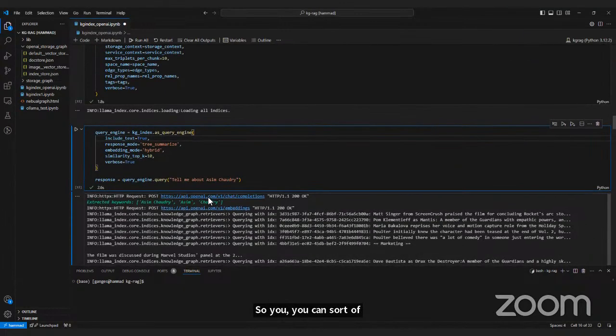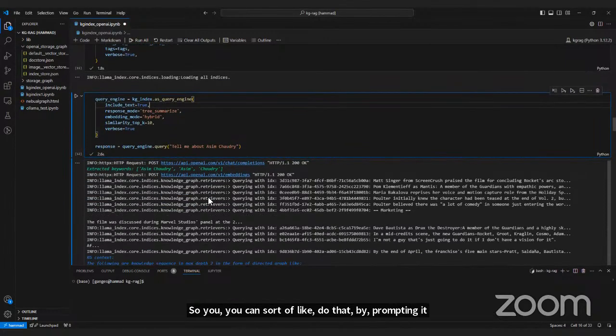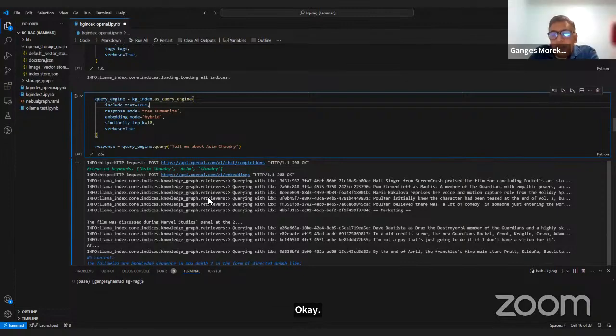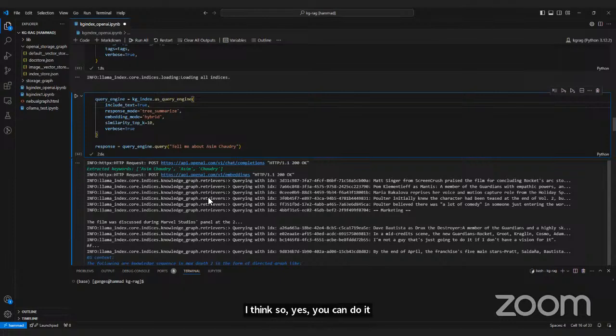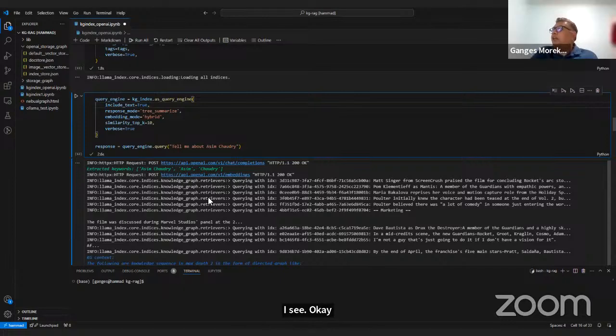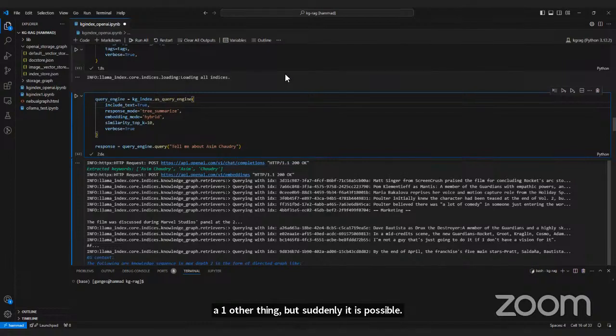Got it. Another quick question: in this example, you showed how to construct the knowledge graph. Suppose I have a Neo4j graph. Can I build this LlamaIndex knowledge graph with it directly? I think so. Yes, you can do it. Neo4j supports it, and I didn't have time to go with Neo4j because I started with Nebula and one other thing. But certainly it is possible. All right, thank you so much. No worries.